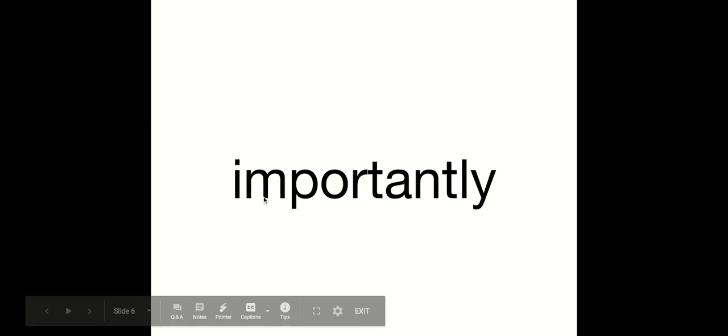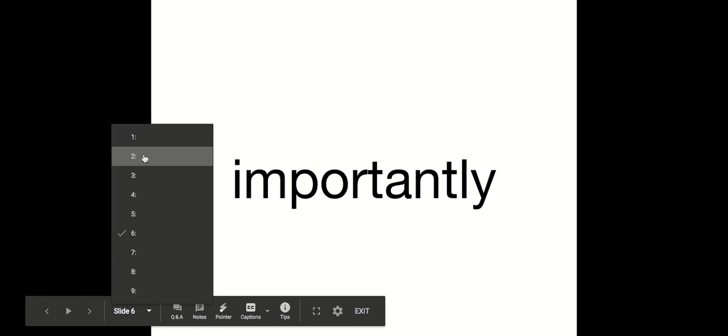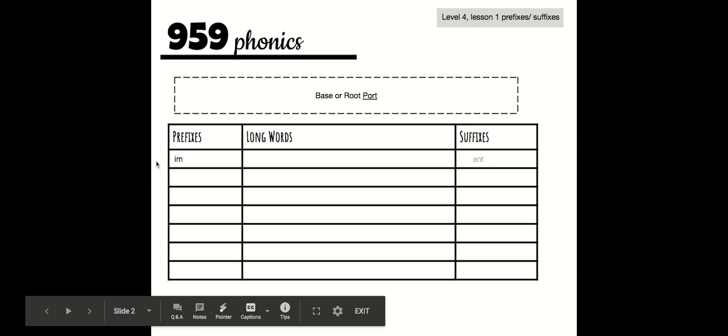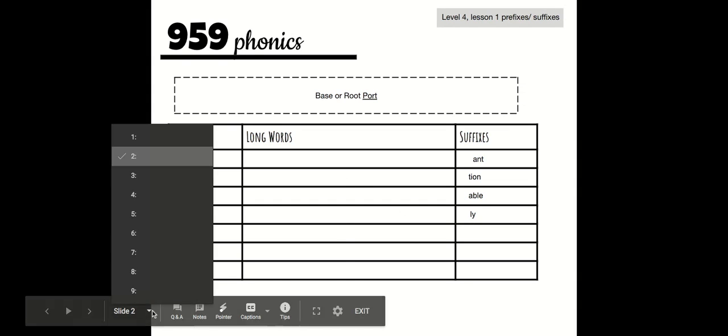Importantly, what's the prefix? IM, and we already have that, so you don't have to add it again. But what's the suffix? It actually has two, right? So it has the ant that we already did, so you don't need to write it. And then it has this inflectional ending, ly. We can add that to our chart. So let's go back and make sure we have all of those. There it is, ly. Write that in the suffix. So we're still leaving this middle part blank for now.